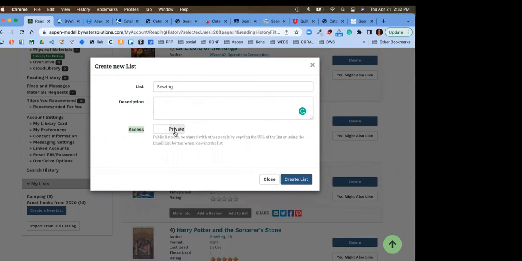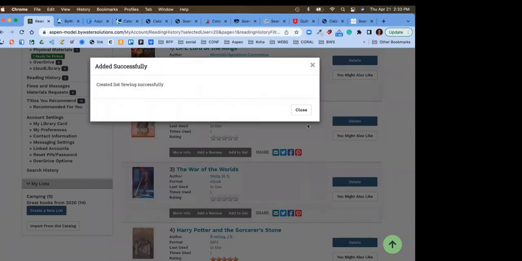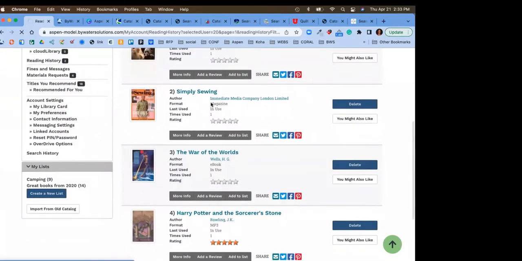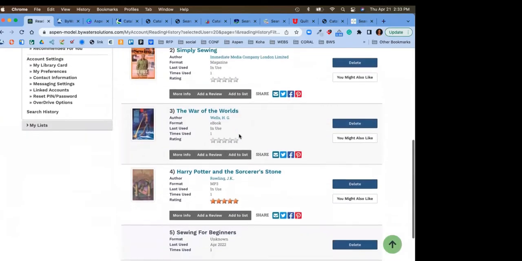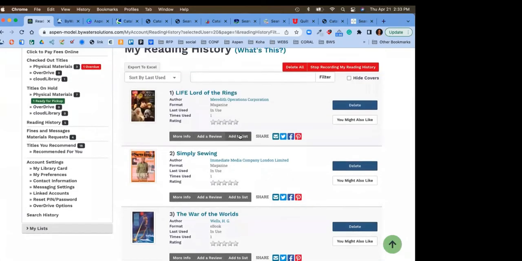So what this does is, right now I have it set to private. And what that means is I'm the only one who can view that list. If I switch it to public, what that means is I can share that with other people by simply copying the URL or using the email button. So maybe I have a best friend that we like to read the same book and then chit chat about it. I can turn that on, create the list, and then share that with them. So it's a pretty easy way. And you'll notice I can add digital or print right into that list.